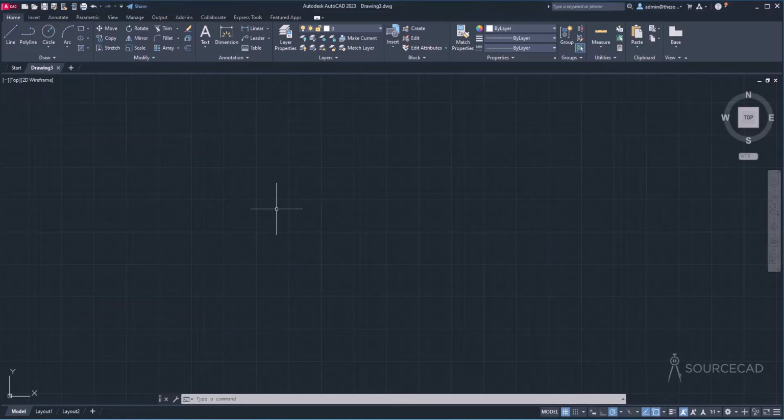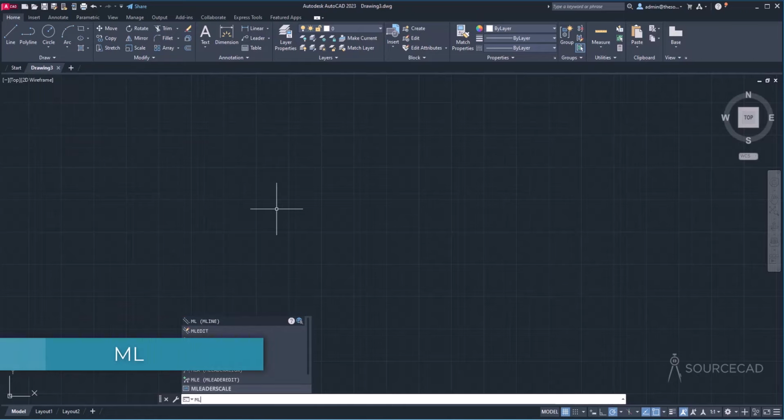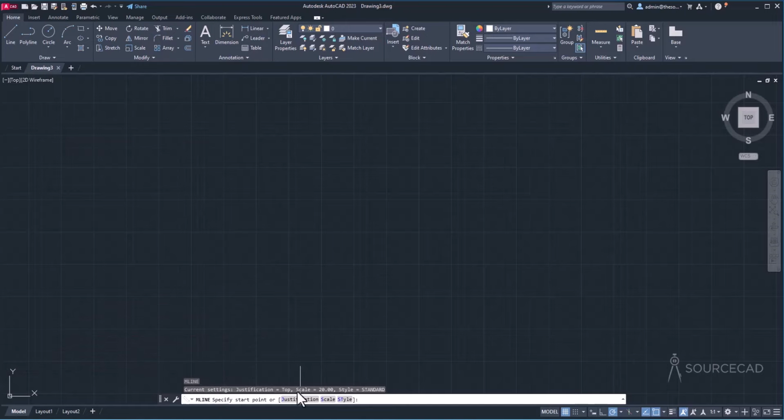You can activate Multiline simply by using its command ML. So type ML, press enter, and there we are. The Multiline tool has now started, and we have some settings here for Multiline that we need to look at. For example, in this case, the justification is set to top, scale is 20, and style is standard.